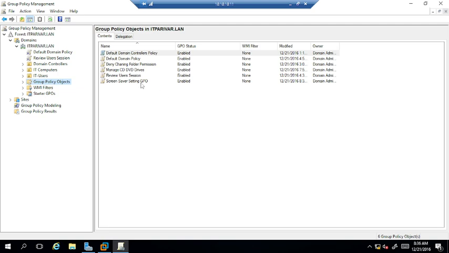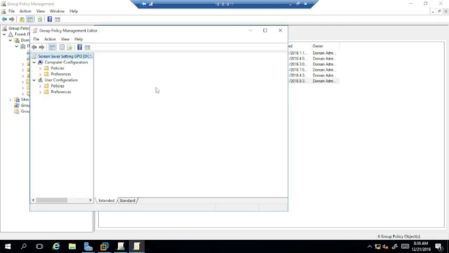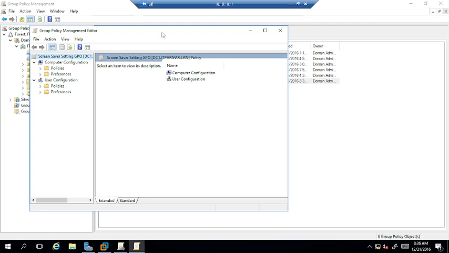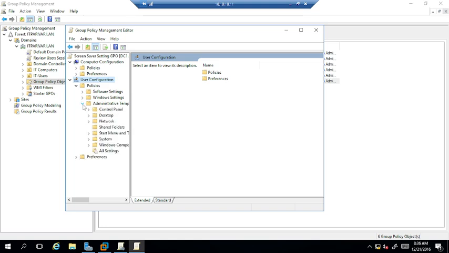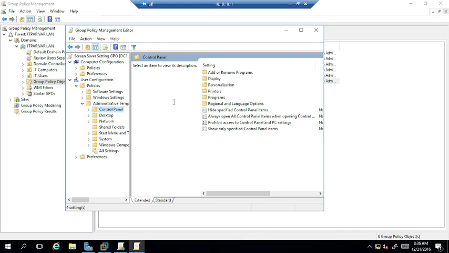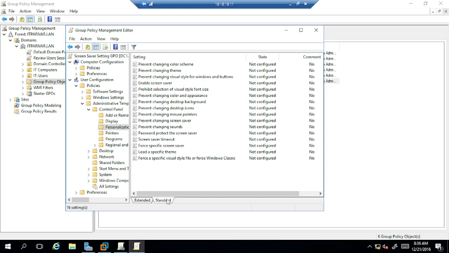Once it is created, right click on this and go to the edit option. Let's try to configure the setting. There are two configurations, computer configuration and user configuration. You need to expand policies under user configuration, then administrative templates and then control panel. Once you go to control panel, you will see the personalization option. Double click on this. You can click on standard. Here you can see enable screensaver. Double click on this.